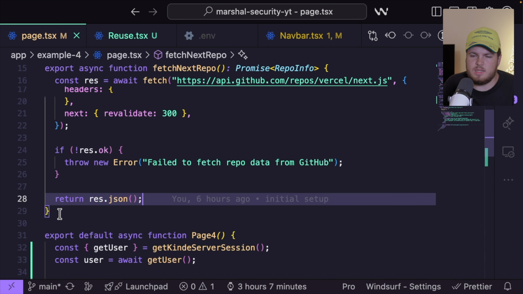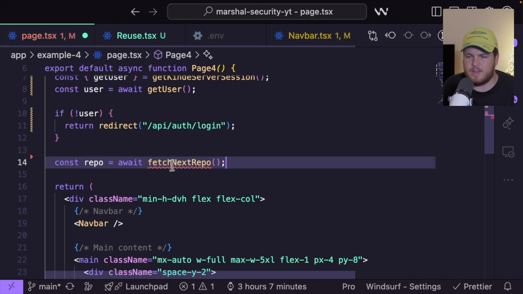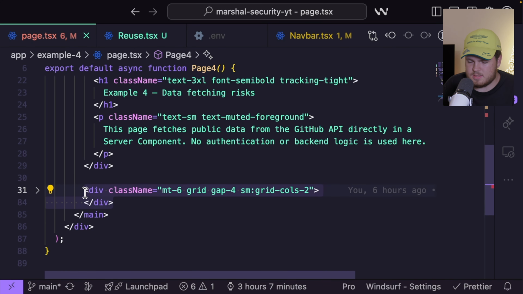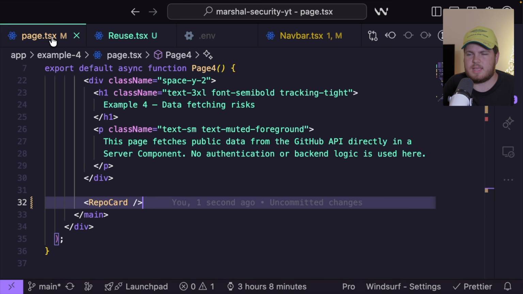This means I can now delete the async function from here. I don't need it anymore, and I don't have to fetch my next repo data inside of here anymore, and instead of rendering this div, I can just render my repo card component imported from the same directory.